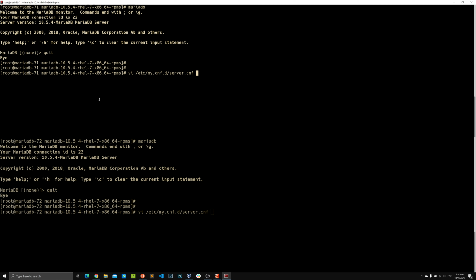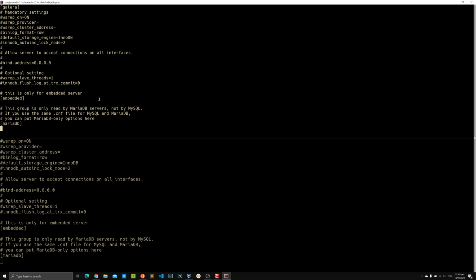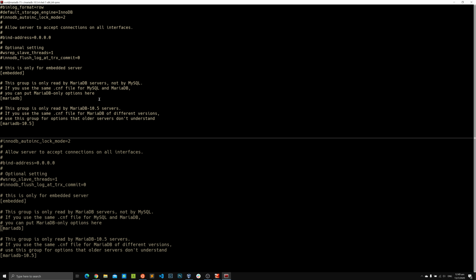So this is your default server.cnf file location on CentOS 7 or Red Hat Enterprise Linux. So I'm going to edit this file. So we will scroll. You can either put it here under this mysqld section, but generally I would use the MariaDB section for all the MariaDB related configurations, right?